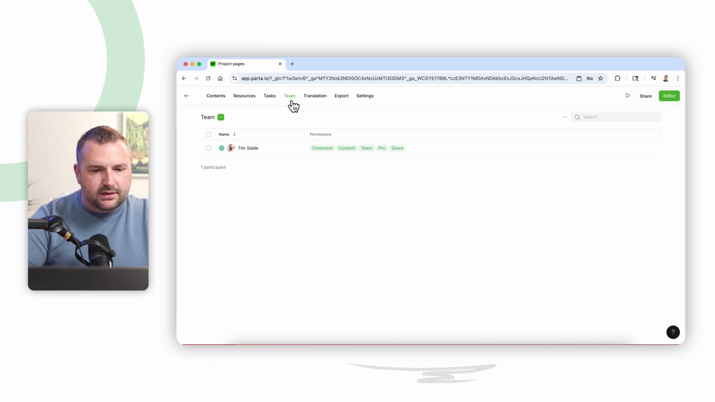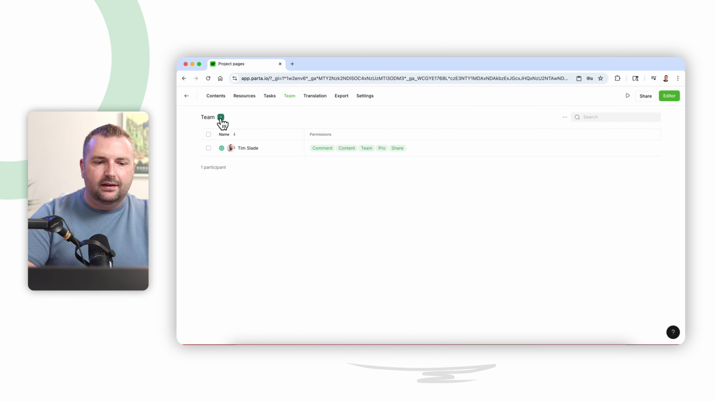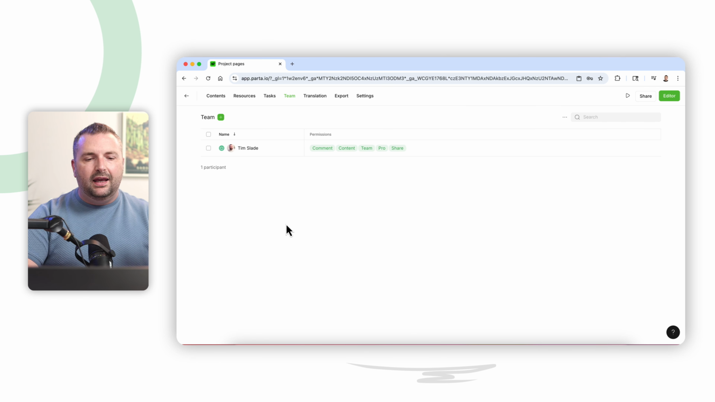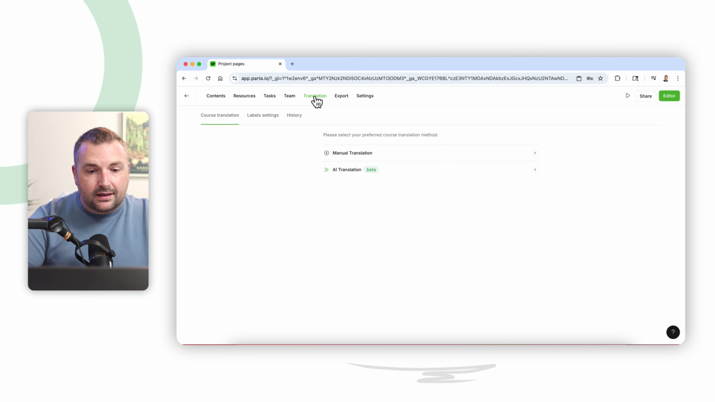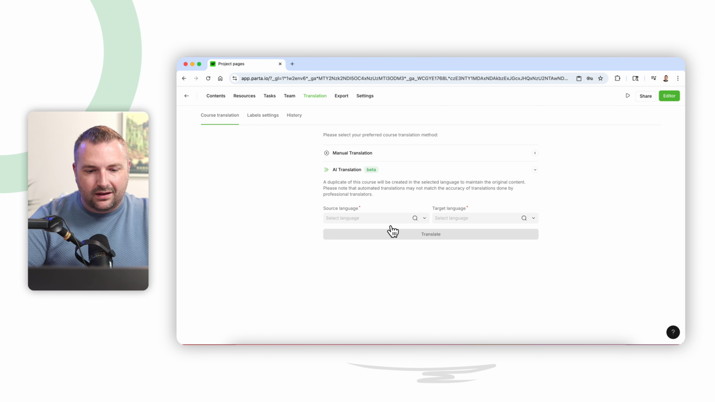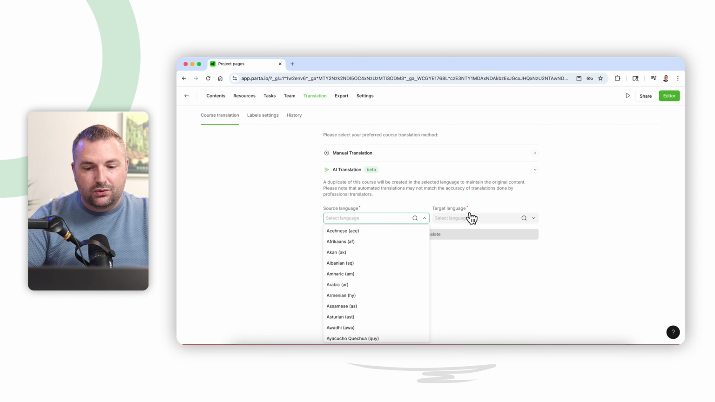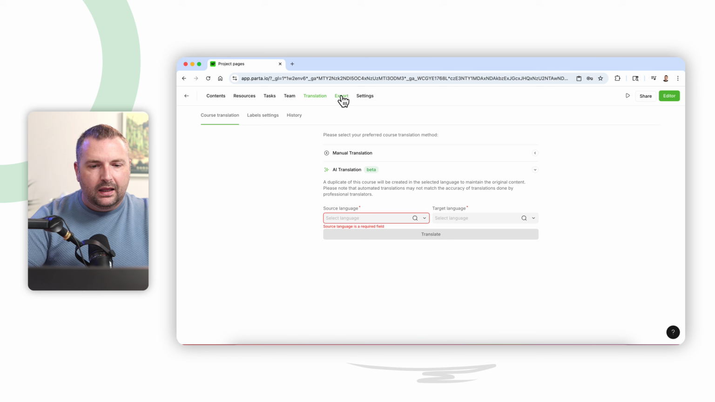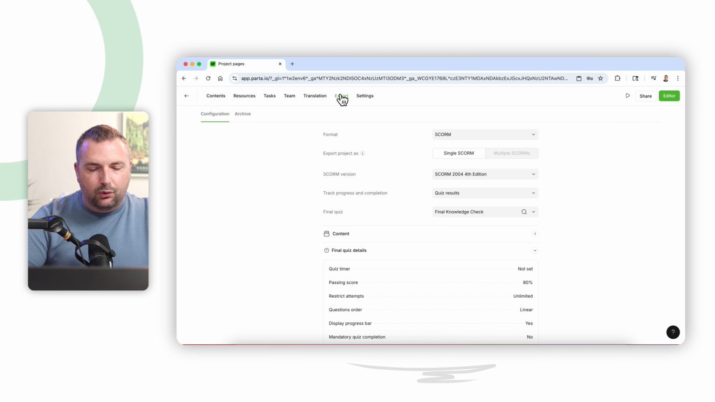We also have team options here, so I can come in here and assign different people to the project, and I can give them permissions to comment, to add and edit content, do all sorts of things there. We also have the option for translation, so I can do a manual translation, or there is the option to do an AI-based translation where I can translate the content from one language to another, which is super, super cool. And then, of course, we can export the project.